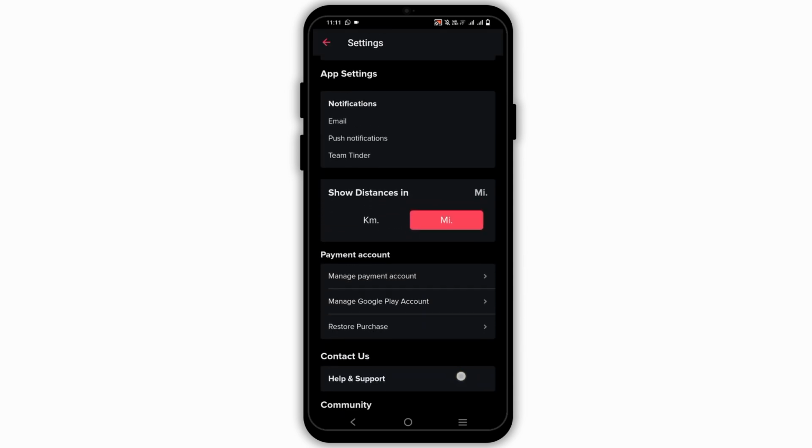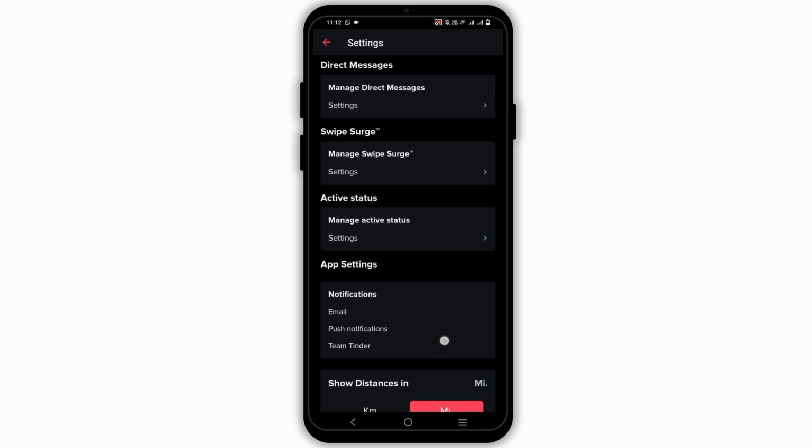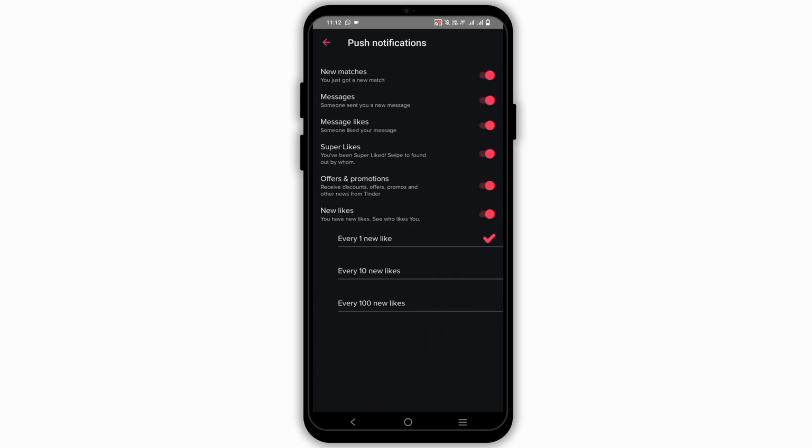From there, you have to tap on push notification which is the second option. Once you tap on it, you will see different types of options: new matches, messages, message likes, super likes, offers and promotions, and new likes. Make sure you toggle on all of the options that you want. And also you can choose if you want notification for every new like, 10 likes or 100 likes. And this way, your issue should be fixed.